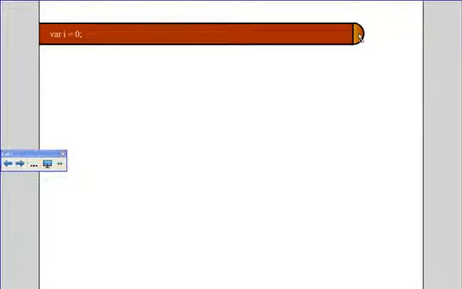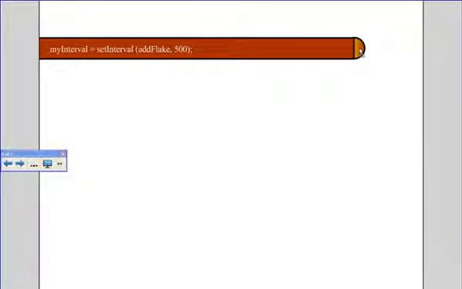Here's a variable i that we're going to set equal to 0, and remember we're going to create a couple of variables. myInterval equals setInterval. This is how we set the interval for our snowflakes. The myInterval is just a name. setInterval is the actual method. This is what actually carries out the commands for us.